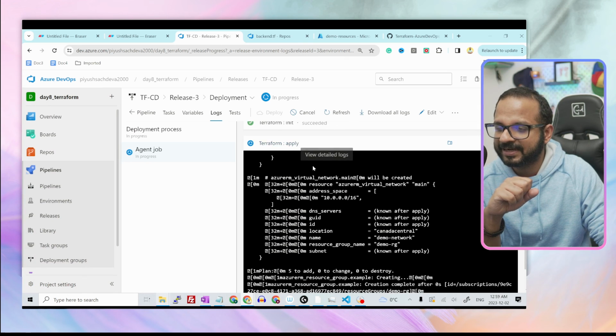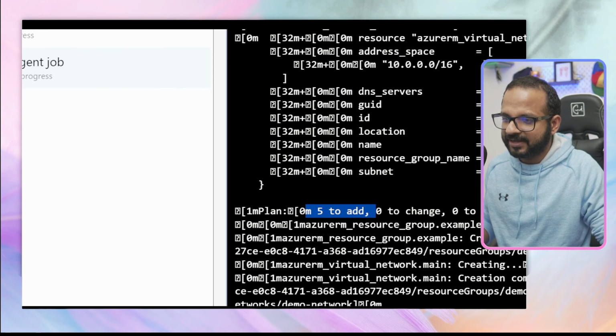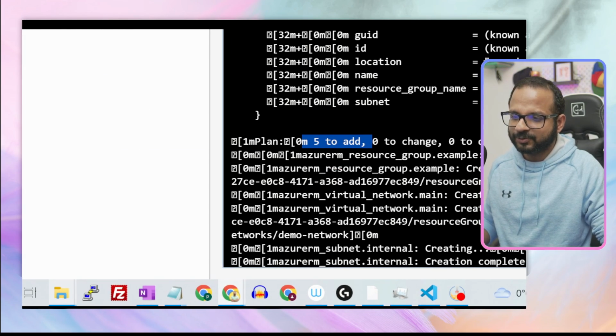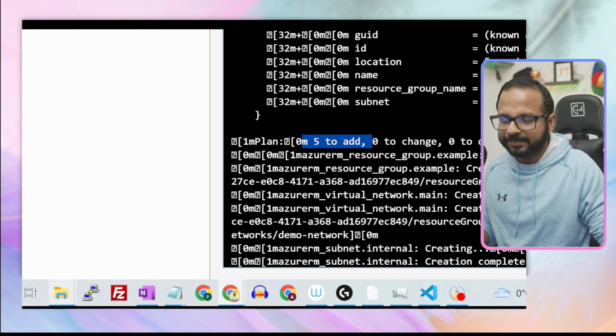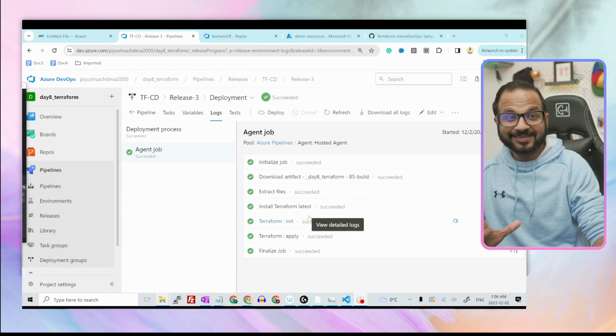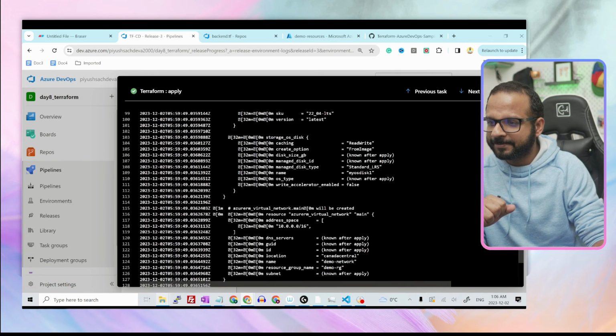And if we see Terraform apply, it is applying the changes. It says 5 to add, and it is actually creating the resources if you see over here. So it will take around a minute. Let me pause the recording till then. So yes, this time it was finally completed. You see Terraform apply made the changes.